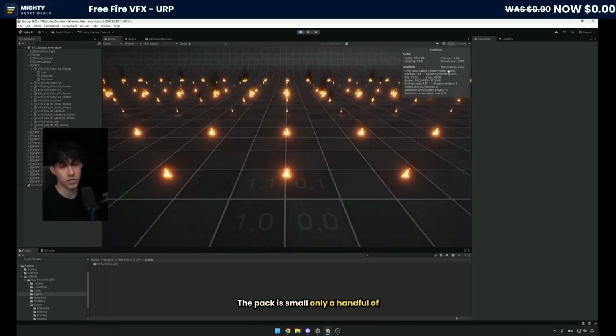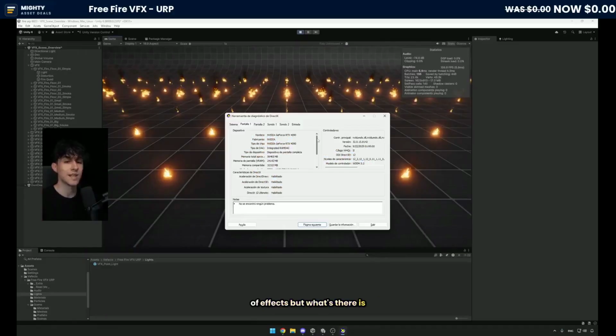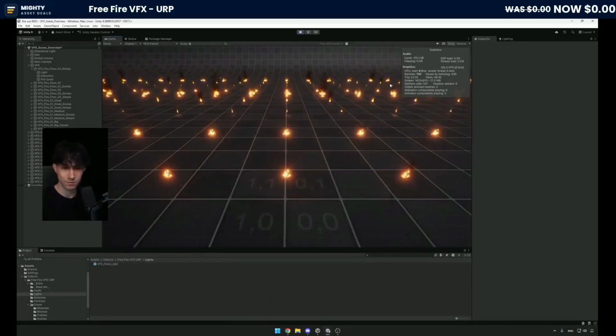The pack is small, only a handful of prefabs. You won't get a huge library of effects, but what's there is polished. Great for filling gaps without bloating your project.